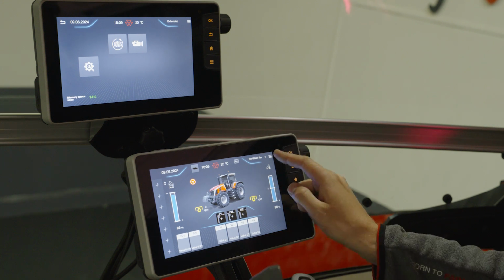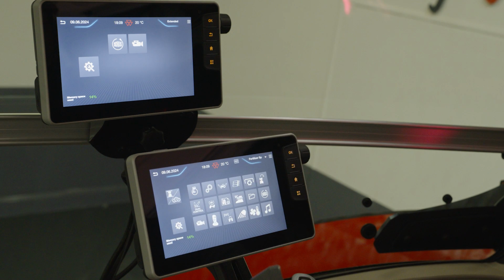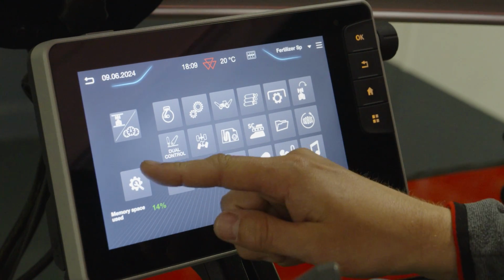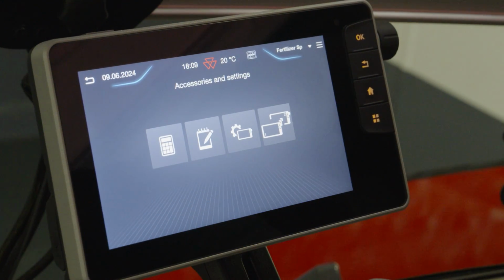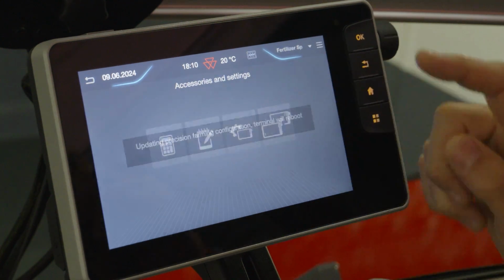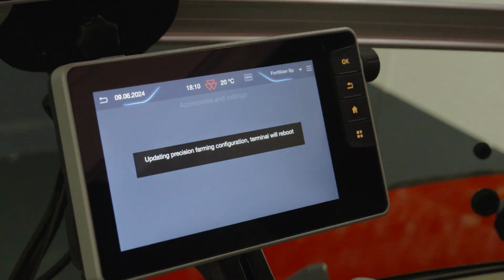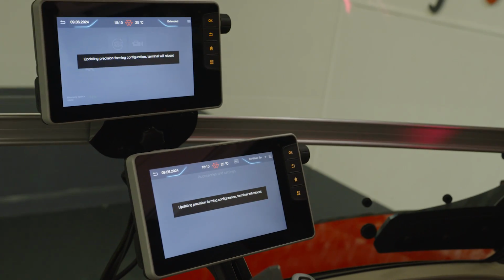To fully utilize the potential of this second screen, start by transferring the guidance, implement settings, section control, rate modulation, and task control functions from the Datatronic 5 to the Fieldstar 5. To do this, go to the System Settings menu in the Datatronic 5. Since the Fieldstar 5 is connected, the icon for transferring precision farming functions will be present in the menu. Click on it and wait for both screens to reboot. It can take some time.